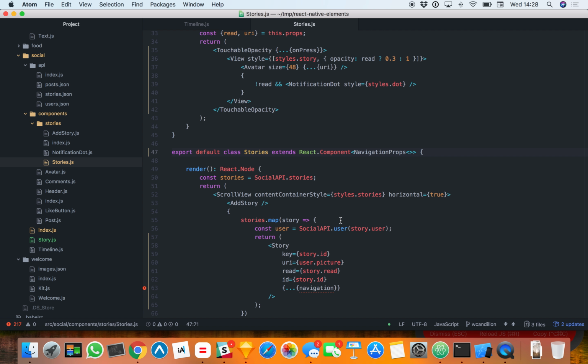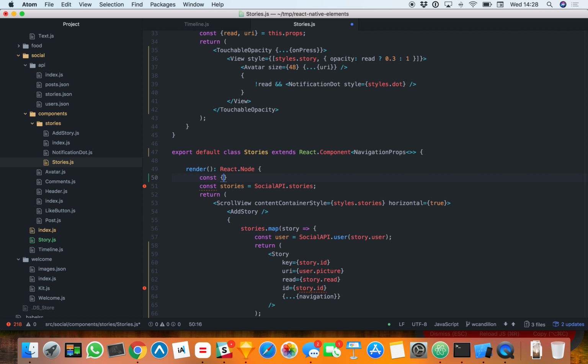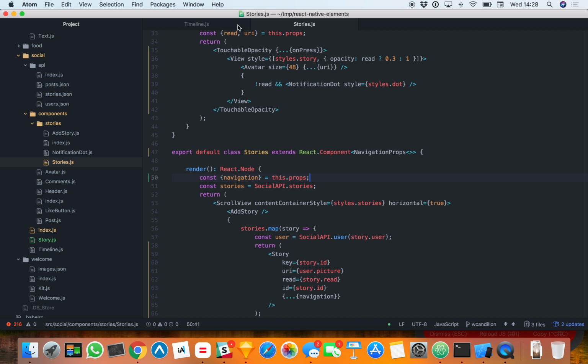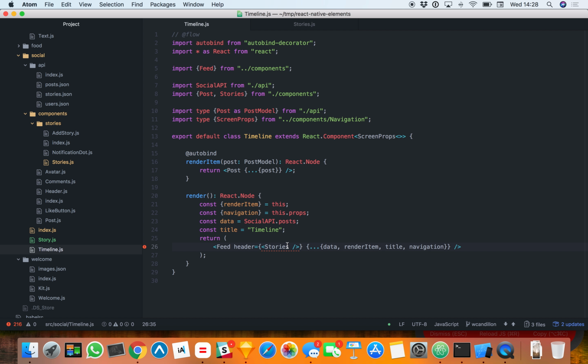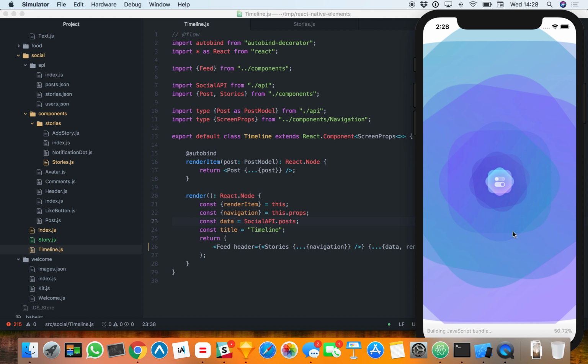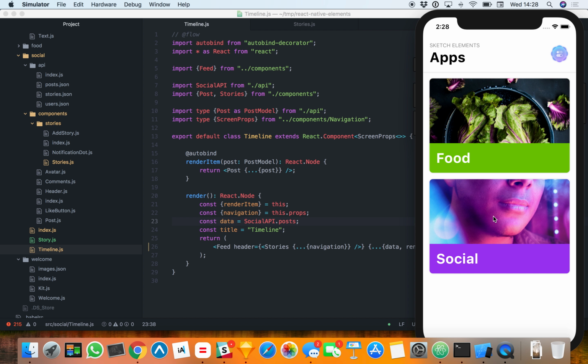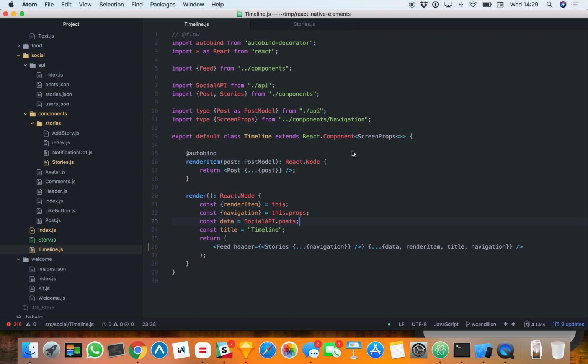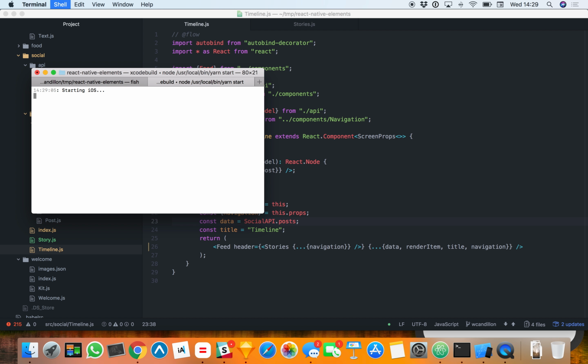Navigation is found from the props, so I need to pass it as parameter here. Okay, so let's see. Looks good. Cool. So maybe let me save this quickly.